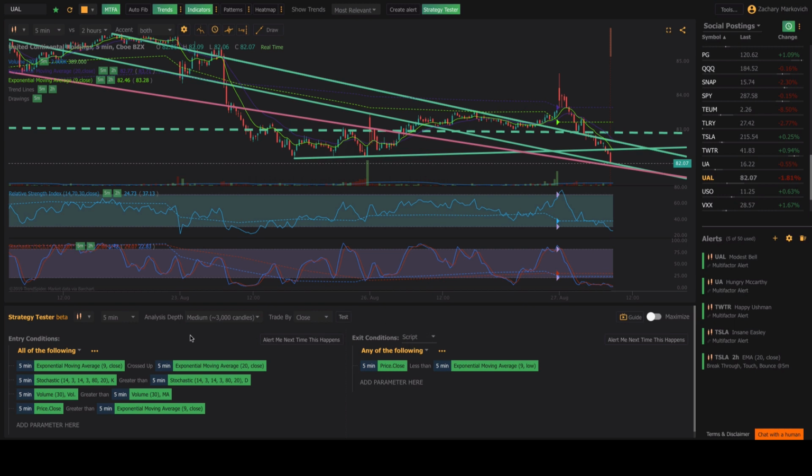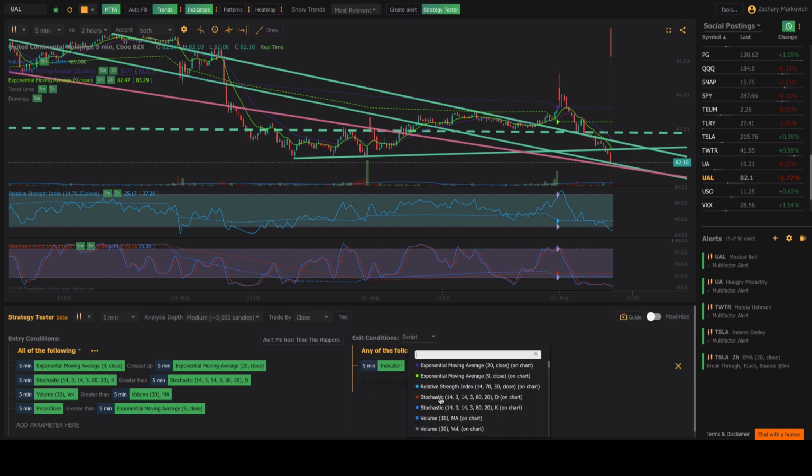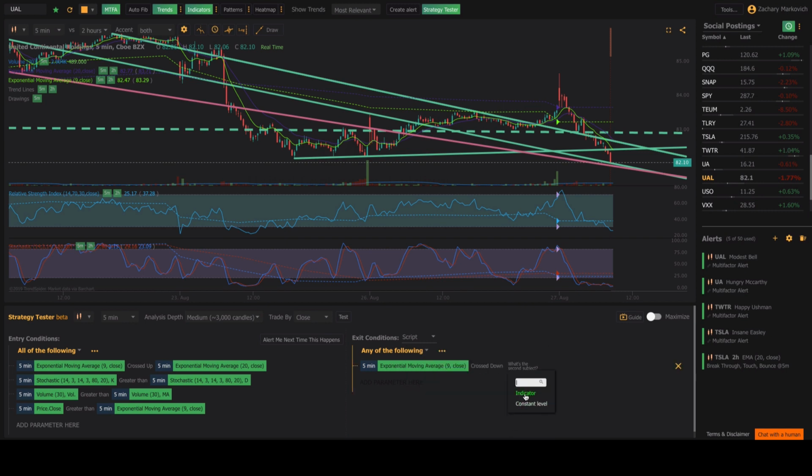And so the way to look at the strategy tester is the left side is our entry side, the right side is our exit conditions. So we're going to go ahead and test the strategy of buying when the 9 crosses up on the 20, stochastics are bullish, volume is above the average, and price is at least above that 9. And then our sell condition can be either a script, which it is right now, or a number of candles later. We'll just do a script, and I'm going to delete the sell condition and make a new one. I'm going to say we're going to sell when the 9 crosses back down on the 5-minute 20 here.